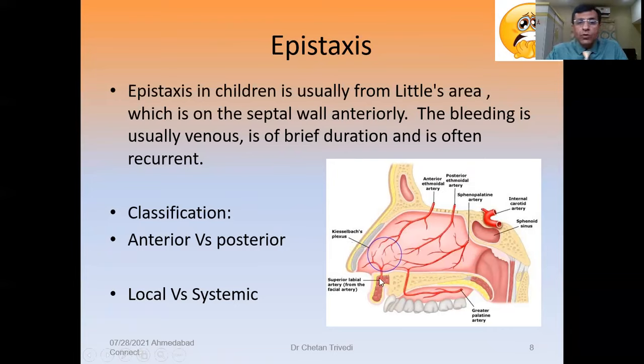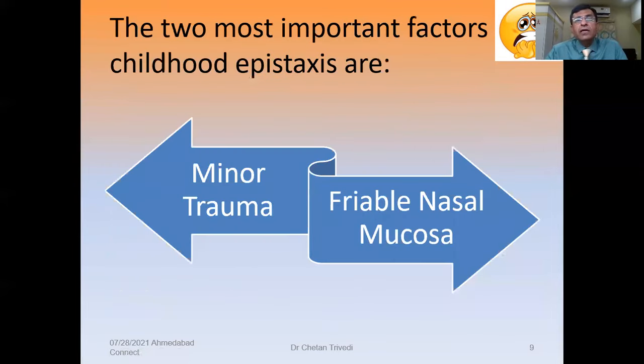Second, it can be local or systemic. Local means local causes for the bleeding, and systemic means there are systemic causes, maybe a bleeding tendency or cytopenia and many more conditions. There are two important factors for childhood epistaxis. One is minor trauma. This trauma can be simply picking the nose, sneezing, blowing, or just rubbing the nose. That trauma can cause bleeding and epistaxis.